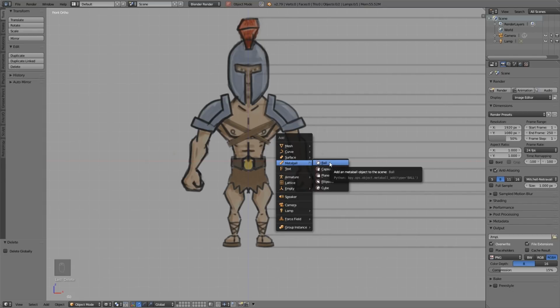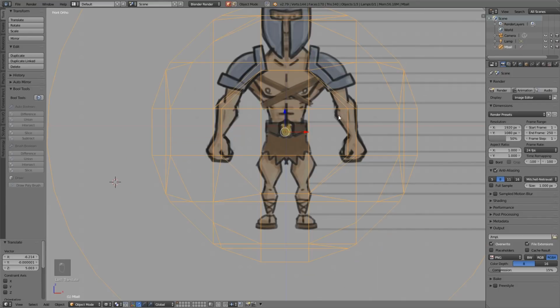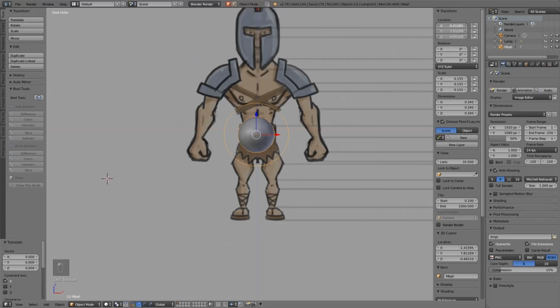Shift A to get to the add menu, and metaballs are just there. So scale it to size. And I want to make sure it's in the middle of my scene, so press N on your keyboard, come up to the location, select all, and press 0. Then I know the object center's right in the middle, so it'll be easy to mirror later.